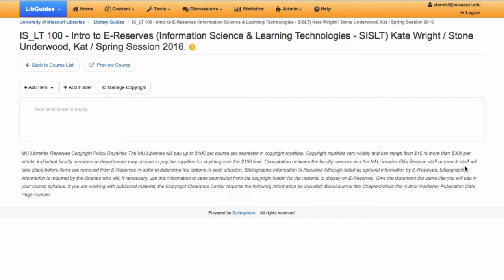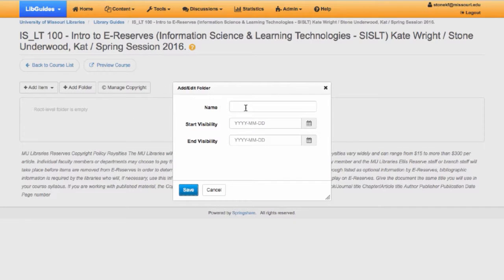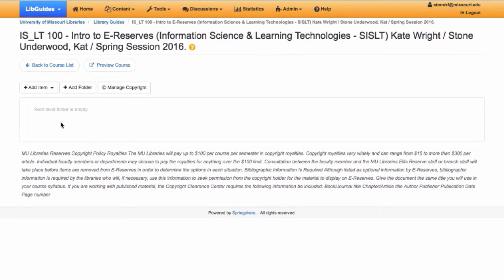For organizational purposes, you do have the option to create folders here, and that option is right here. You can do those for weekly readings if you want to separate by specific author, etc. But that's not mandatory, and it's fairly simple. You just name it and select the visibility dates, which I'll go over in a moment. Now, in order to add an item, we simply select the Add Item button and then create a new item.